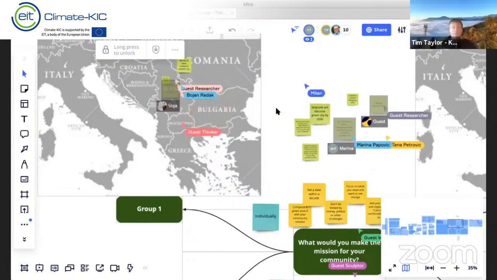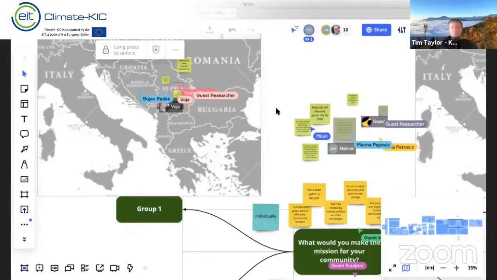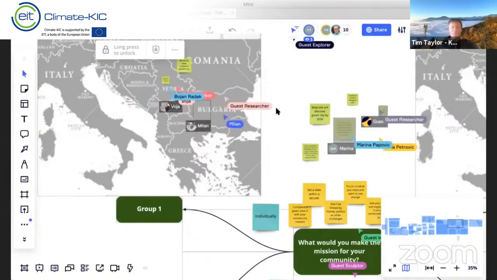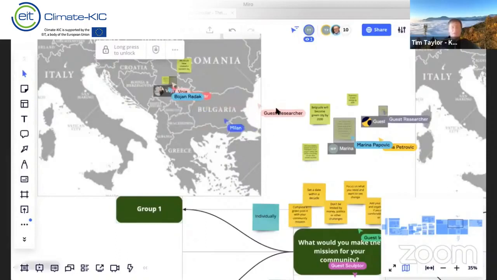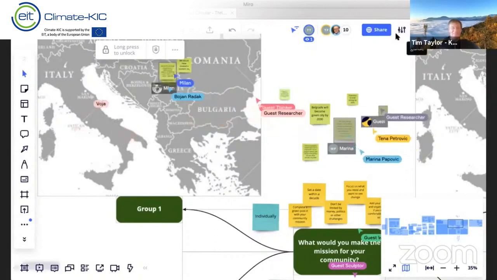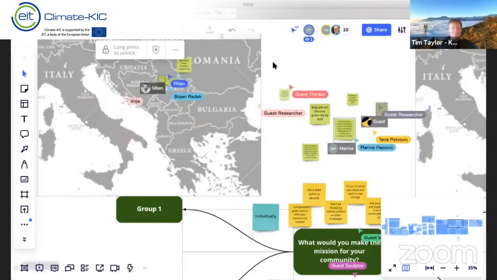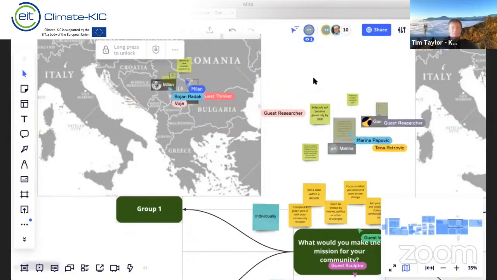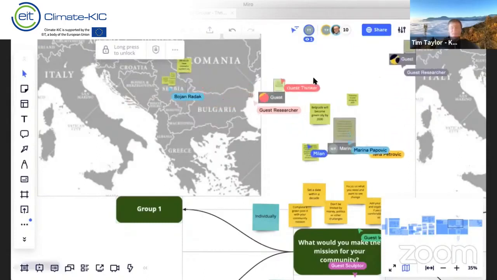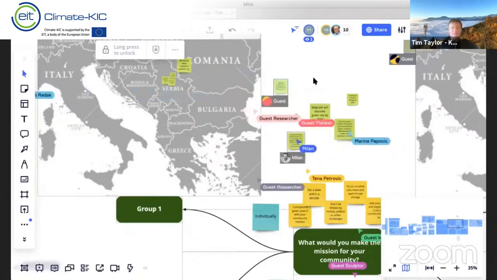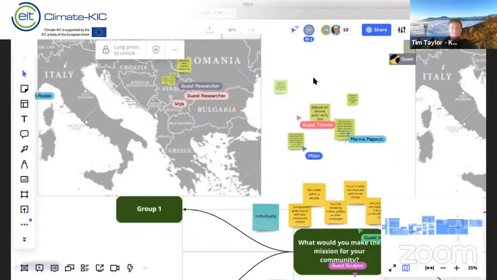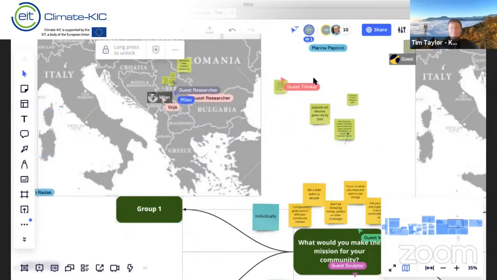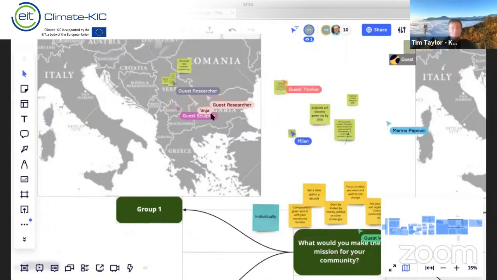If we were able to all be in the same place, we'd be doing something very similar with pens and papers and a map on the board at this point. But this is much easier to roll up and take home, so it has its pros and cons. I see we've got at least 10, 12 people in here now, so that's great. Things are moving faster and faster, so people are getting a bit more comfortable with the tool, which is excellent.